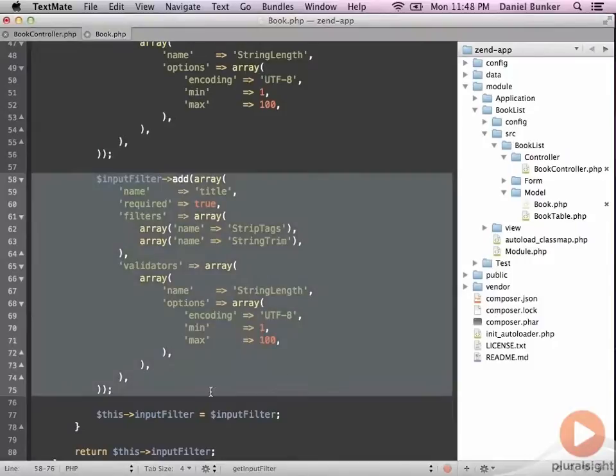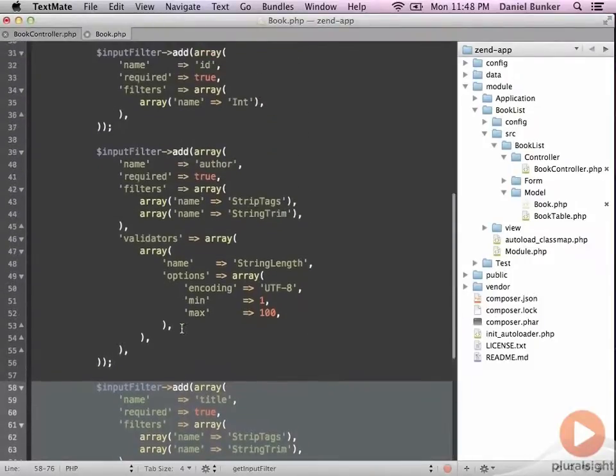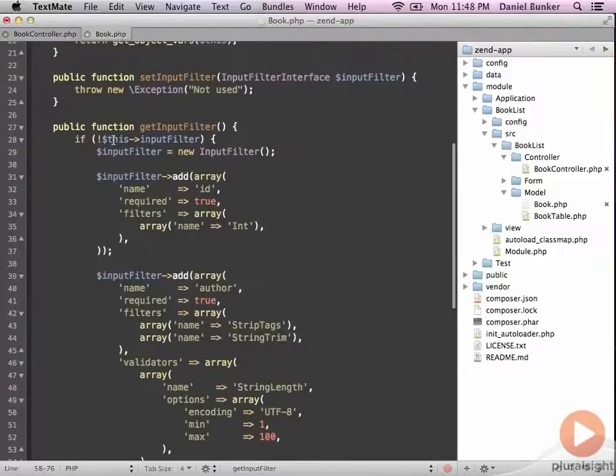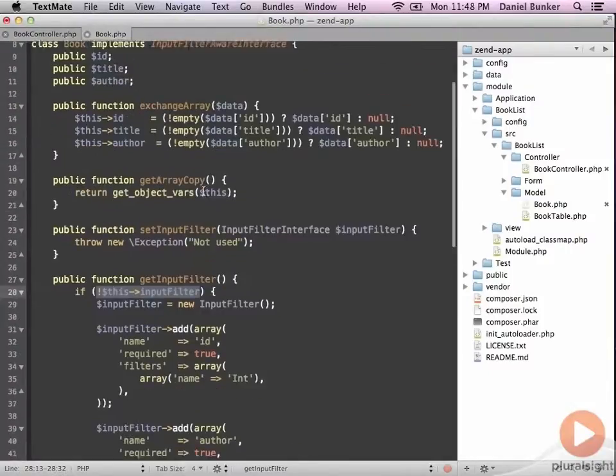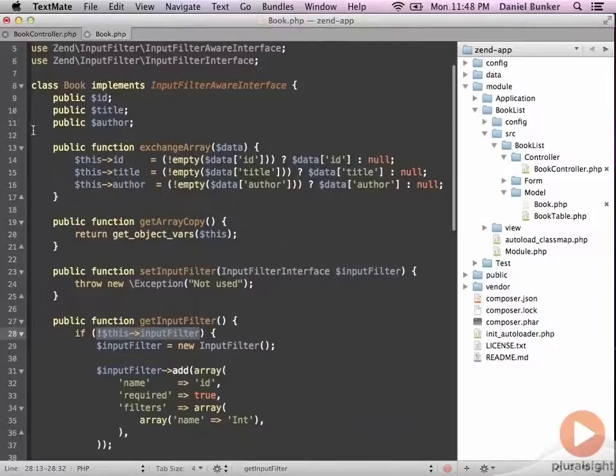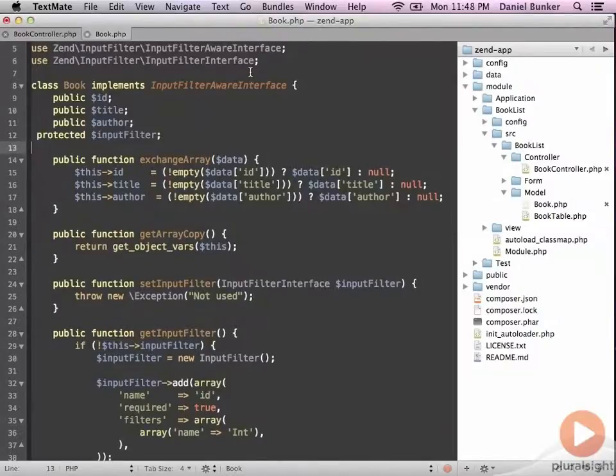Since this input filter method's kind of an expensive initialization, we actually store that in a variable for our class as well. So I'm just going to push that back up here, and we'll set that as our protected inputFilter. So when we call getInputFilter, it only initializes that once, and then it can reuse that over and over for this book implementation.